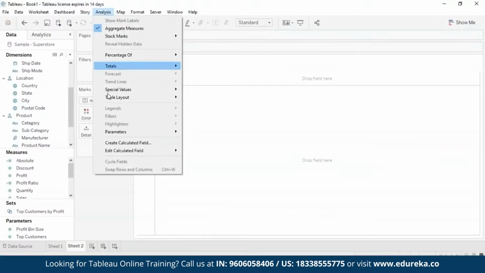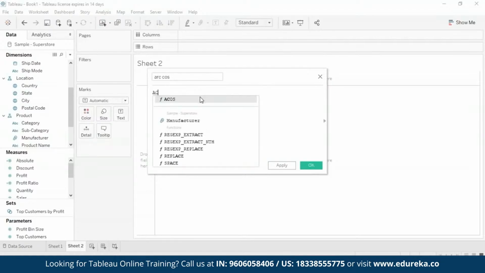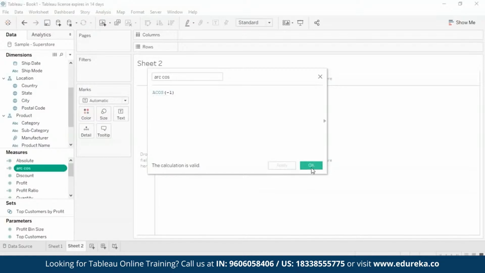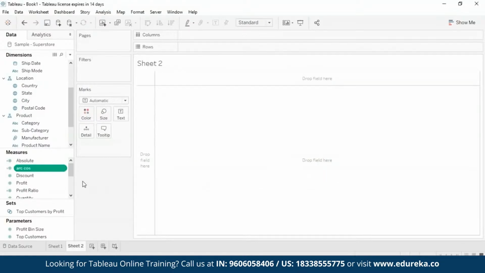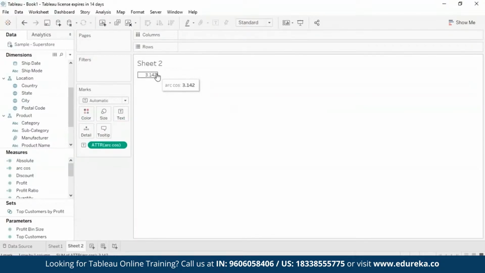Again, we're going to go to analysis and create a calculated field. You go and type Acos(-1) and apply it. And like the absolute measure that we had discussed the previous time, this also appears under measures in the data pane, just like your other fields, and you can use it in one or more visualizations. So I'm going to bring this here, and it shows 3.142, which is just the rounded off version of 3.14159, and that was all about arc cosine.